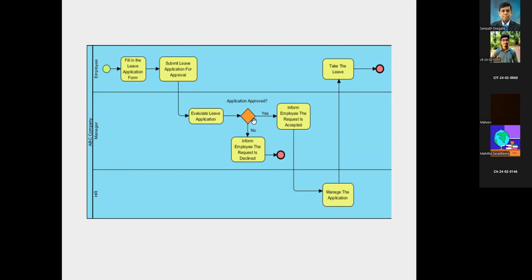Here you see diamond-shaped blocks. Normally we use these for decision making. When you evaluate a leave application, are you going to approve it? There are two answers, which means you have different tasks. If you say yes, then your request is accepted and you can manage the application. If you say no, then you have to inform the employee. Whatever it is, you can notice the second one, which we normally call a bold circle. We use it to indicate the end.